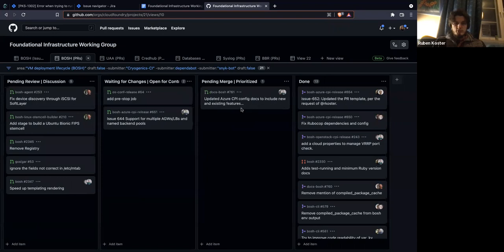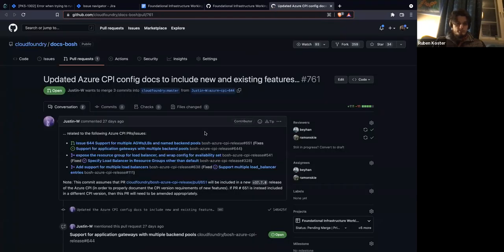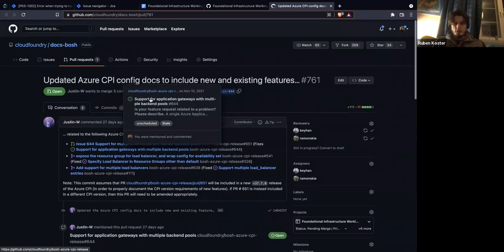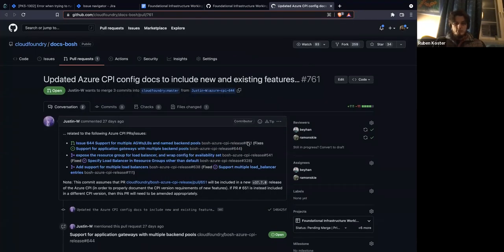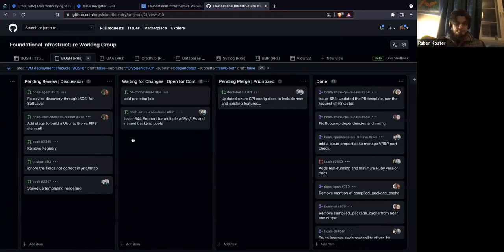Let's go from this side actually. What's the status on this one? Oh yeah, this one has been approved. We are just waiting for the actual implementation to be merged. This is the docs PR. That's this one.